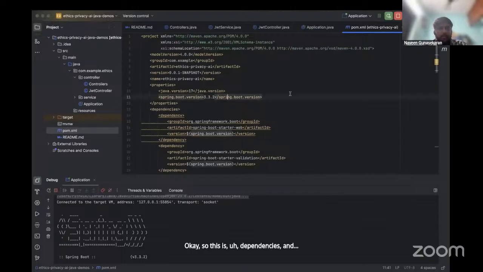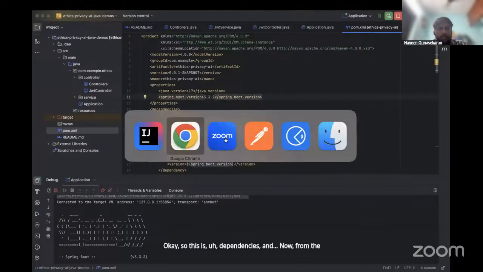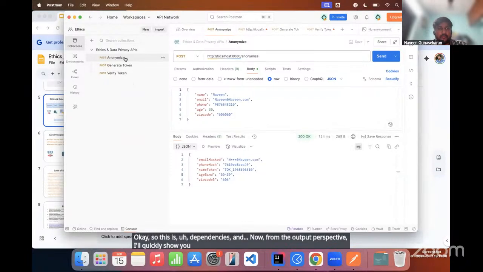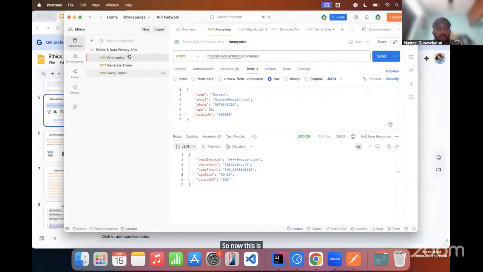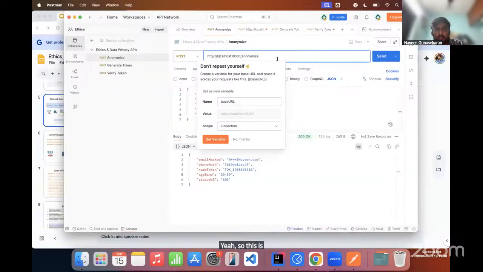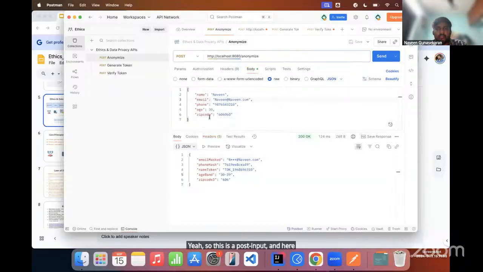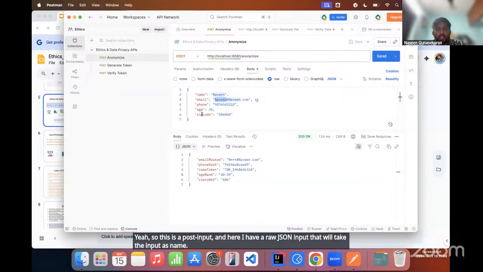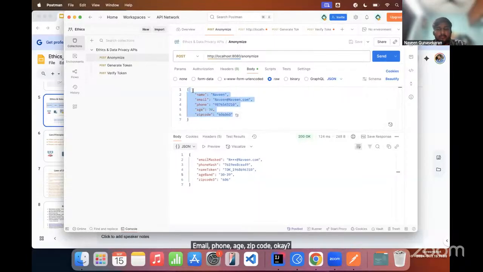Now, from the output perspective, I'll quickly show you here. This is the anonymous API. Totally three APIs are built in this project. One is anonymous. If you see the input, this is a POST input, and here I have a raw JSON input that takes name, email, phone, age, and zip code. This is the input.